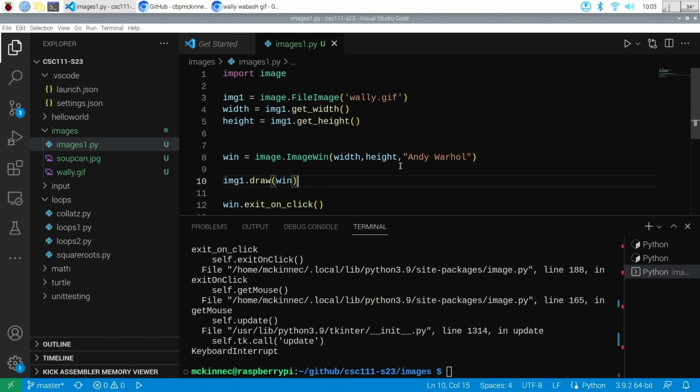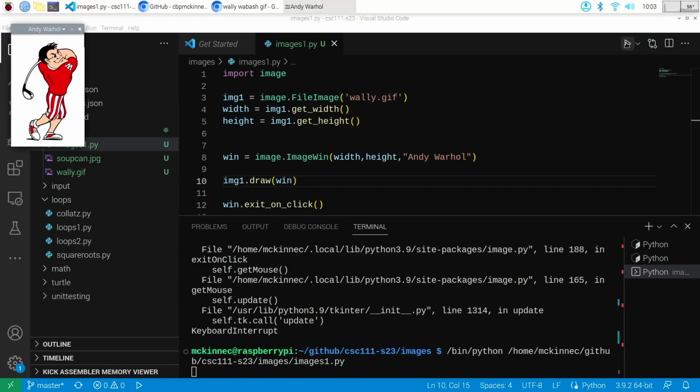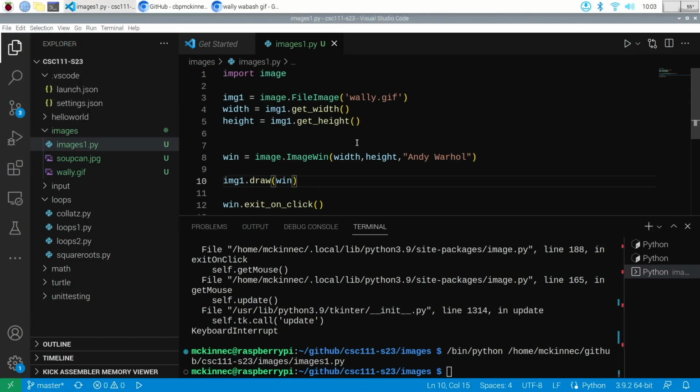Okay. So now what should happen? It should draw it and put it on the window, and it's all going to fit very nicely. Okay, so let me run it, and lo and behold, there's our Wally Golf dude. Okay. Good.